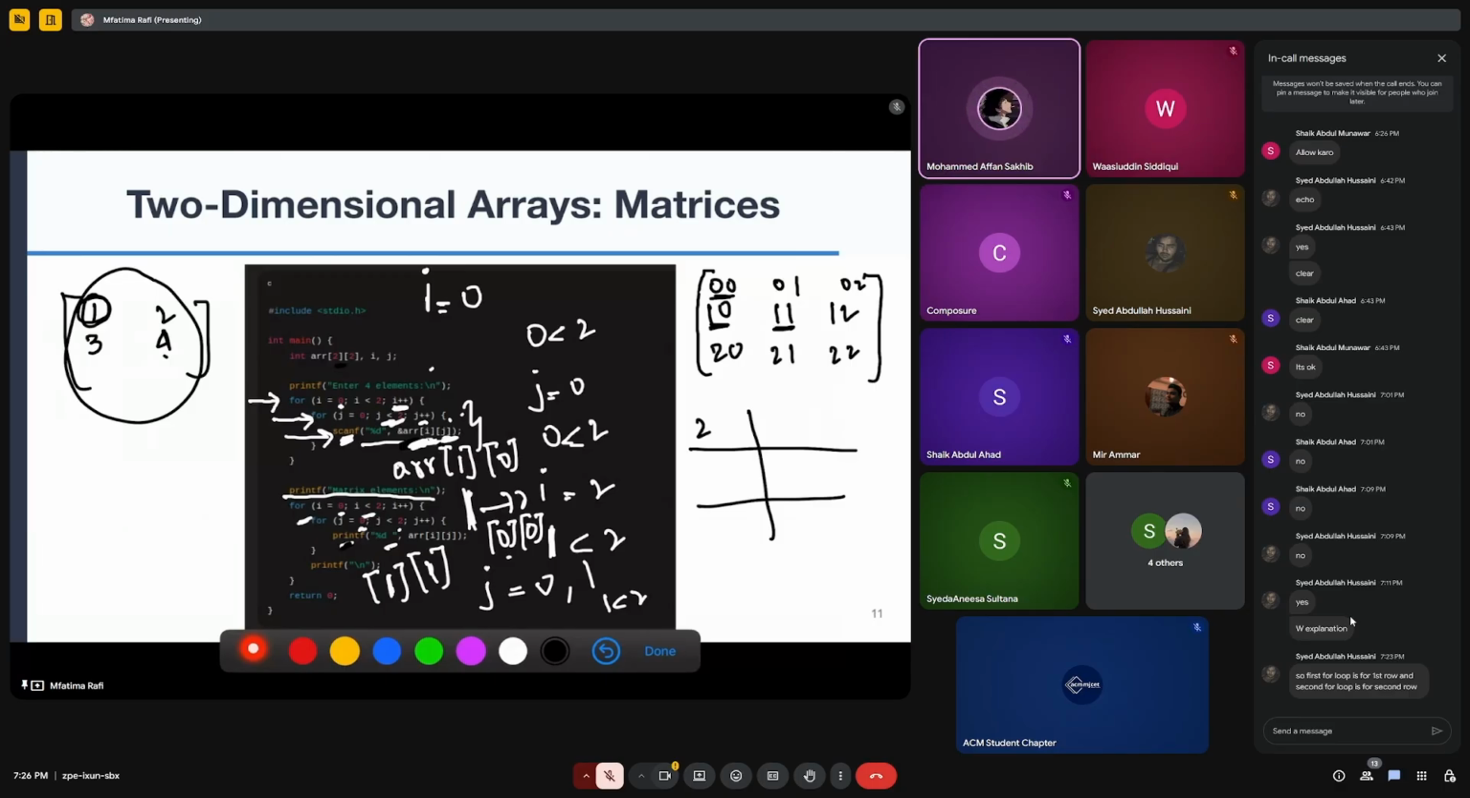After that, as soon as this printf is executed, it will go for incrementation of j. From being 0, it will become 1. Again, it will check the condition, come inside, and print the value 2. Again, j becomes 2, and 2 is less than 2 is false. It will go for incrementation of i here. From 0, i will become 1.